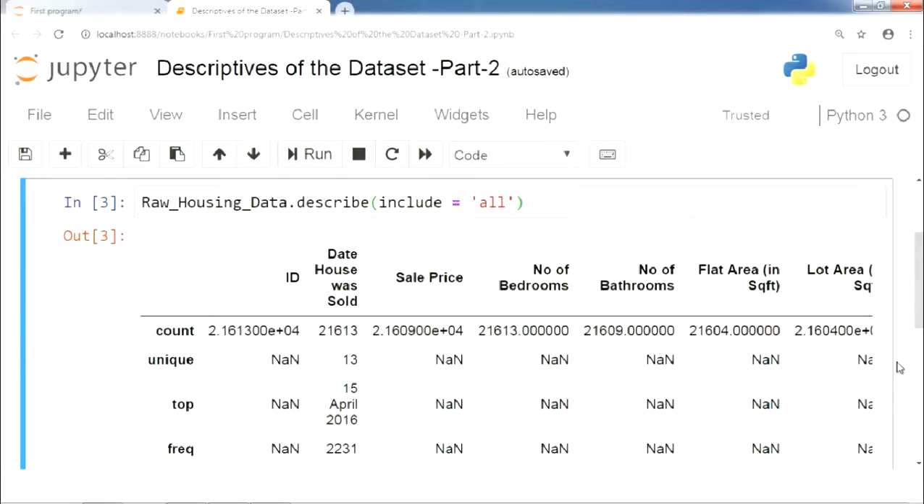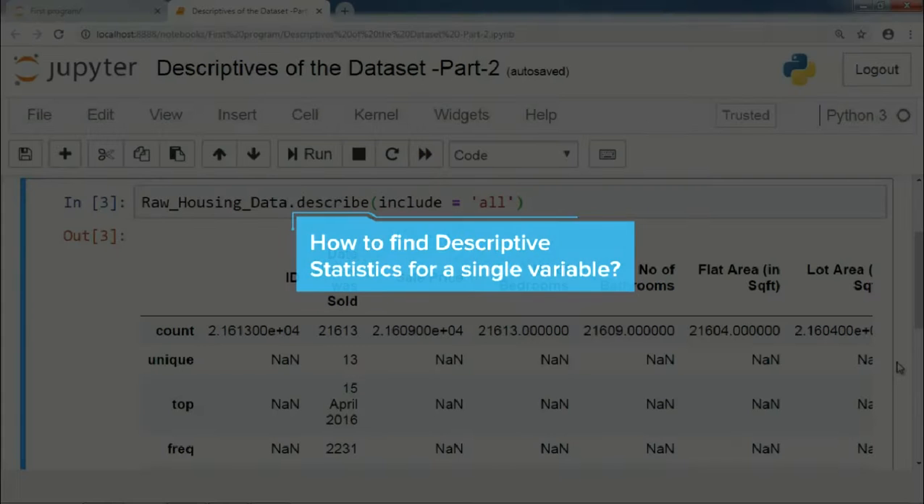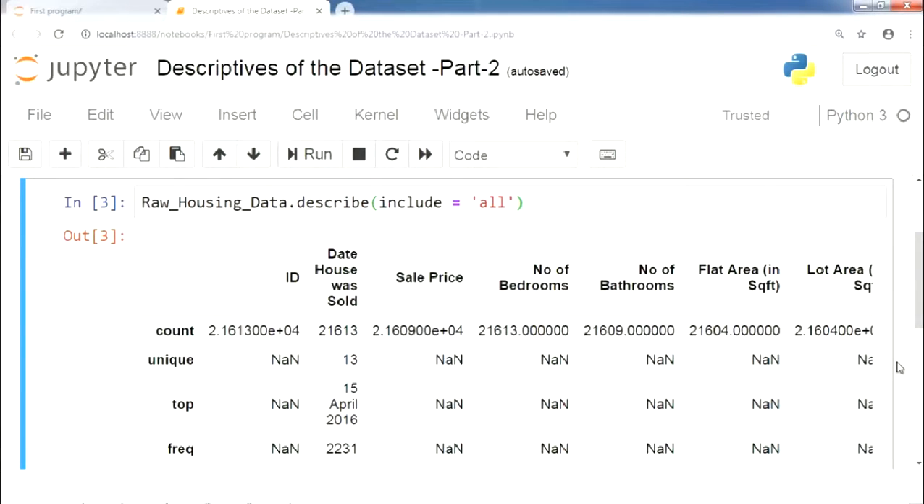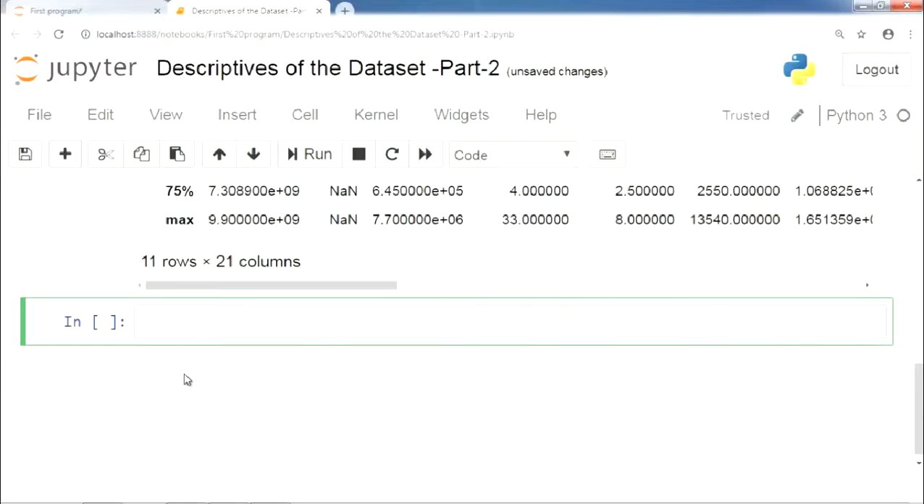In the previous tutorial, we explored the entire dataset and all the variables in it together. But if we wish to find out the data of a single variable or find descriptive statistics for it, how can we do that? For example, let's find the mean value for the selling price. For this, the code will be a bit different.